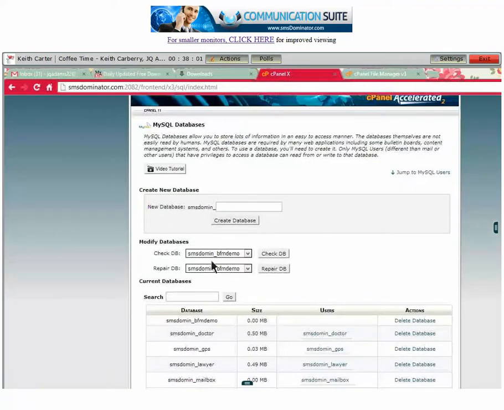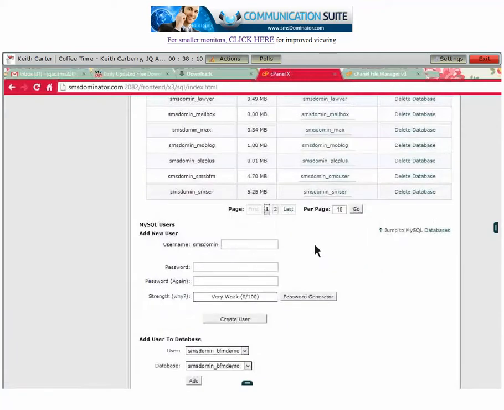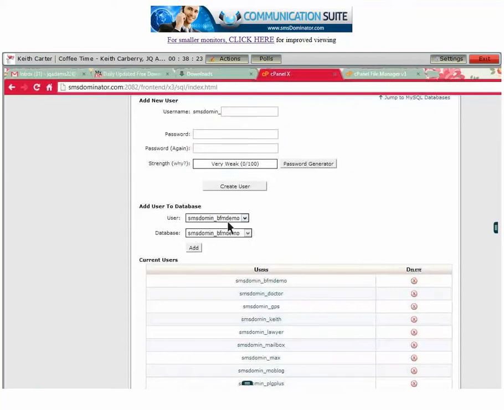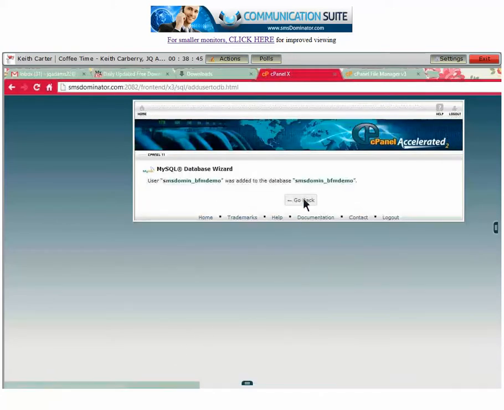So I created a database called BFM demo. I created a user named BFM demo. Now I have to assign that user to the database. So add the user to the database here. The user is BFM demo, and the database is BFM demo. I've got a whole bunch of databases I could have chosen from, but that's what we do. So we add that in there. And now I'm going to give it all privileges and make those changes. All right, so now I've got the database ready to go.